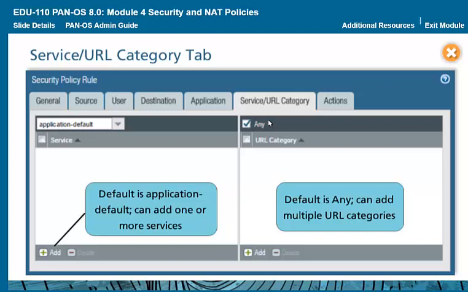Click Add and select an existing service. A service is an object that defines a protocol and one or more ports. Only service-http (TCP 80, 8080) and service-https (TCP 443) are predefined, but you can create your own custom services.